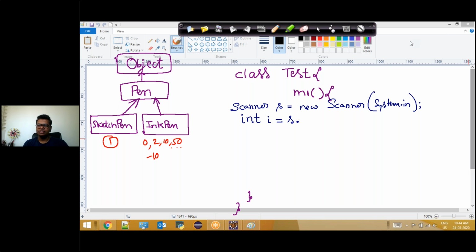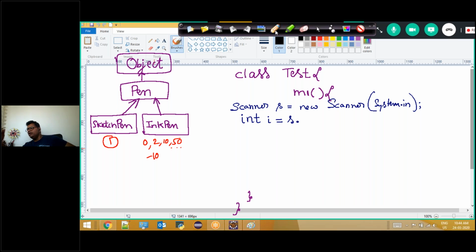Because the numbers that we are talking about here, basically 1 or 0, they are all integer numbers. So hence we are supposed to use a method called nextInt. So now I have a variable called i, and I'm calling a method called nextInt. The user may enter some data, and whatever data the user enters is stored in i.